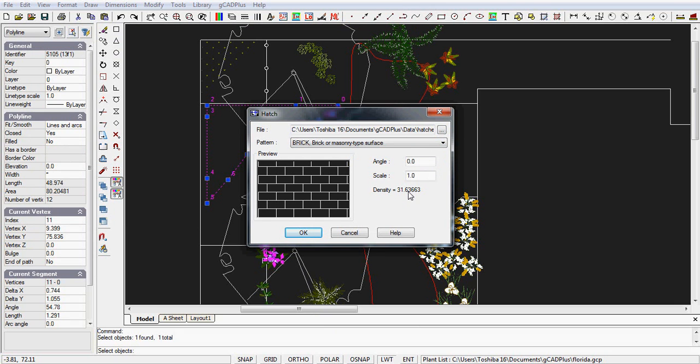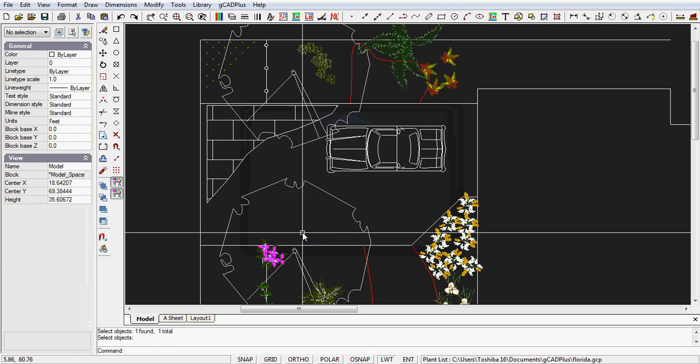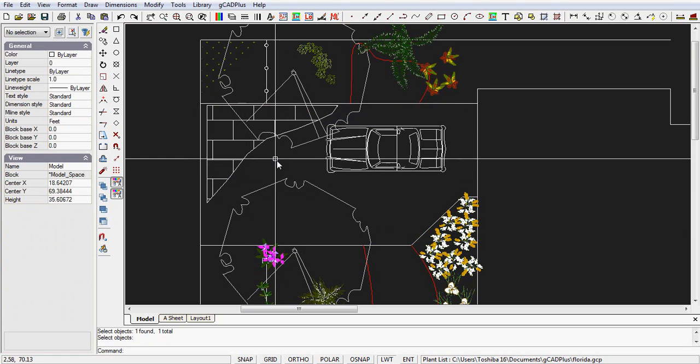That should not be taken as related to the size of the brick, but do make this just a little larger. I'll go to 10, that gives me 3. I aim for something in the region of 3, and then OK it, and in goes the hatching.